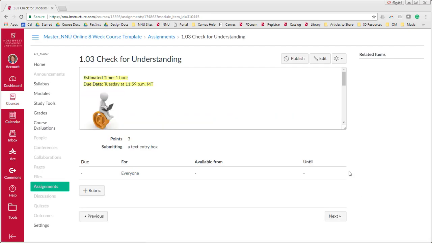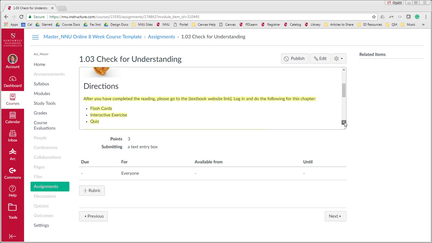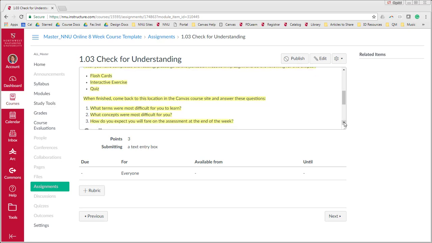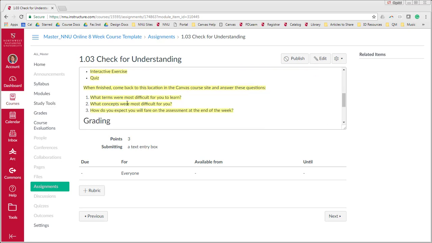Next is a check for understanding. This would be useful if you are maybe using publisher content and you want students to go out to use the flashcards or interactive exercises. We have this set up as an assignment so that students could give you a little bit of feedback on what they learned in the check for understanding. You don't have to use this formative assessment if you do not wish.